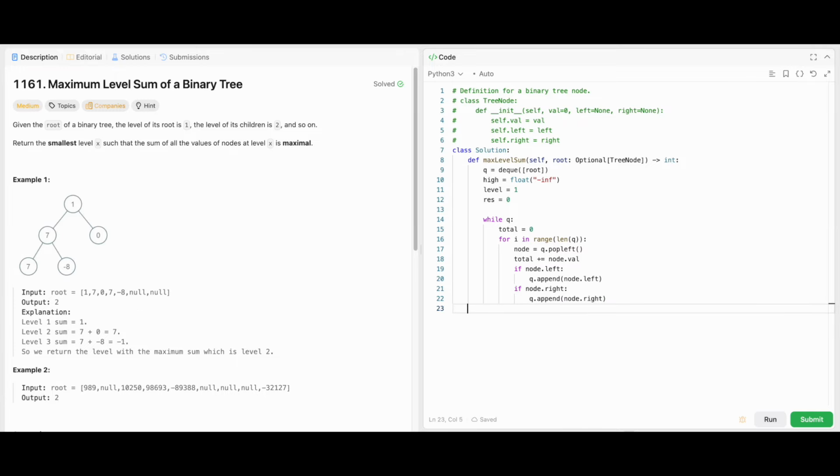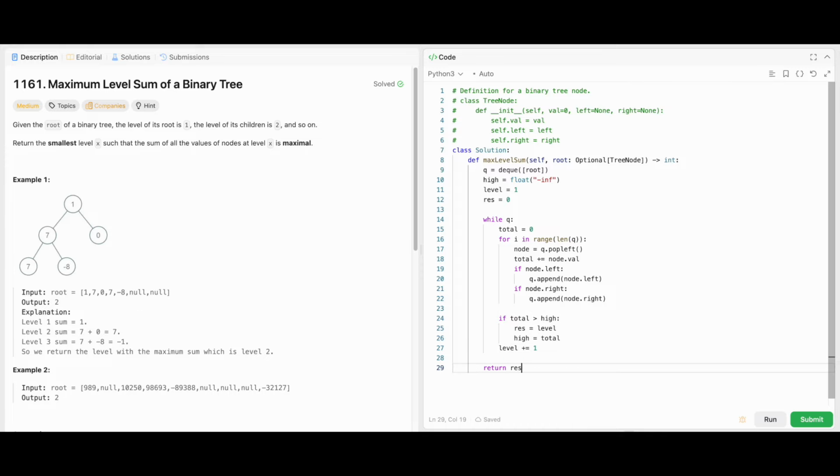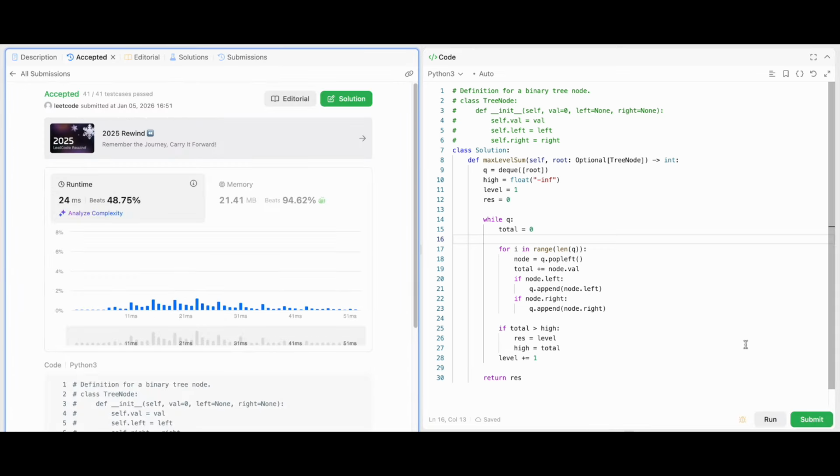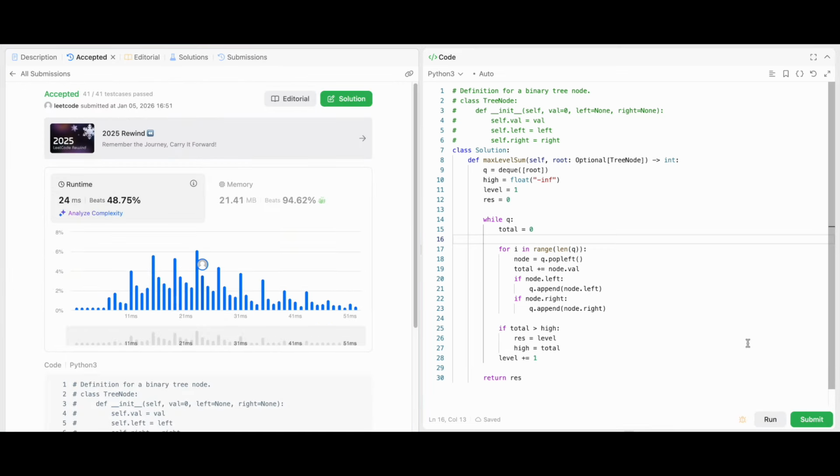Now after that level, if the total is higher than the current high, then we need to update the result to that level and set the high to that total, and increment the level by 1 as we enter into the next level. And finally, we can return result. See if it works. Okay, perfect.